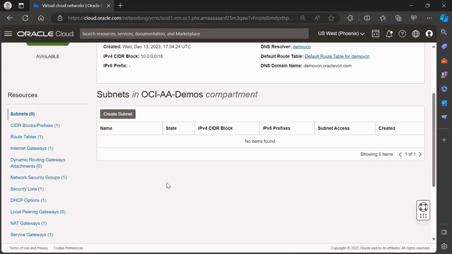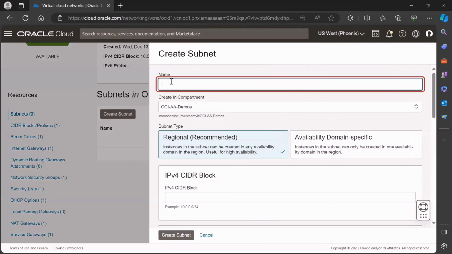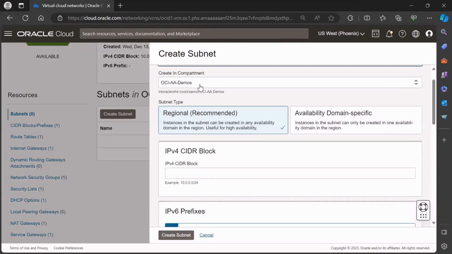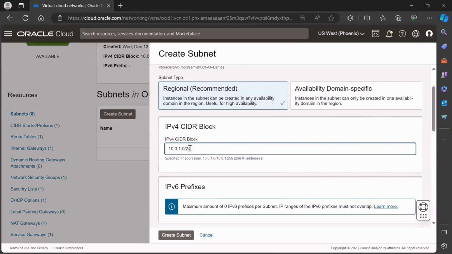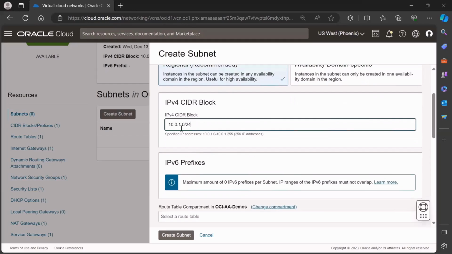So I will first create a public subnet. Let me do that. I'll give it a name, public subnet. I'm okay with this compartment. The subnet type is regional, which is the recommended option. I'll provide this CIDR as the CIDR for this particular public subnet, 10.0.1.0/24. This is basically a subset of the VCN CIDR.